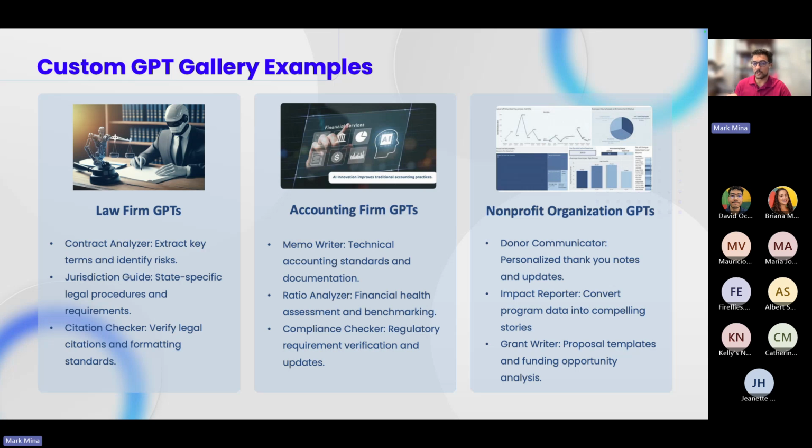A couple key things: custom GPTs can also be shared with your team, meaning you can create one, perfect it, get it to do what you want it to do, and then you can share it with your office or with even public. You can put it up on the GPT store.